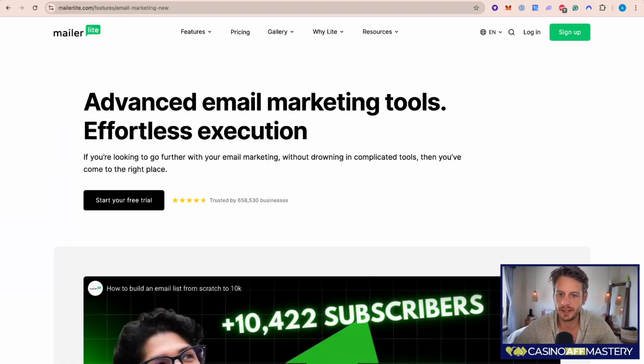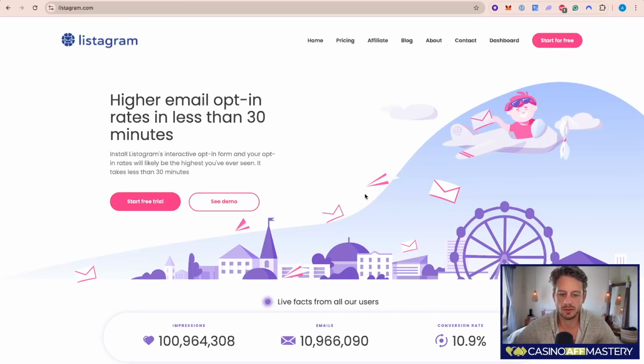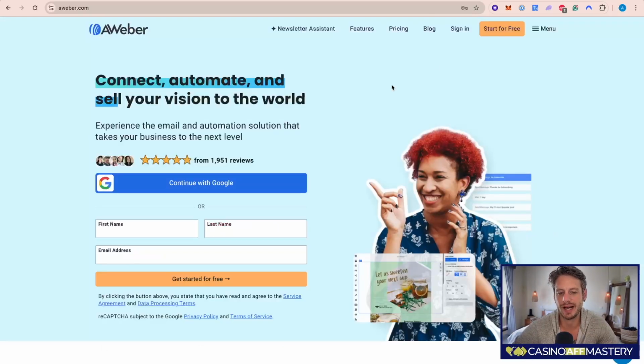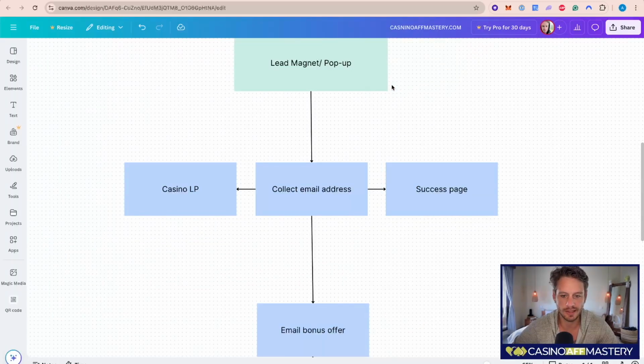So yeah, that is the short explanation. I'm using Listagram to collect the email. I'm using Aweber to send out the email sequences. I'm going to show you some examples of my own email sequences just in a second. I just don't want to miss any step here.